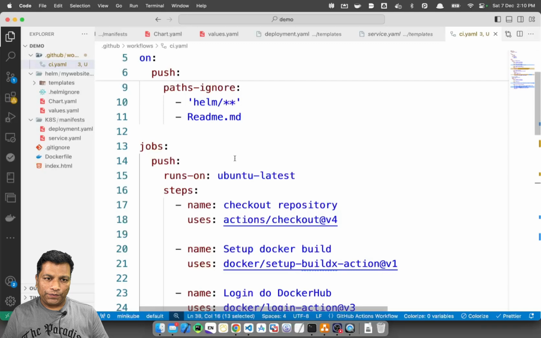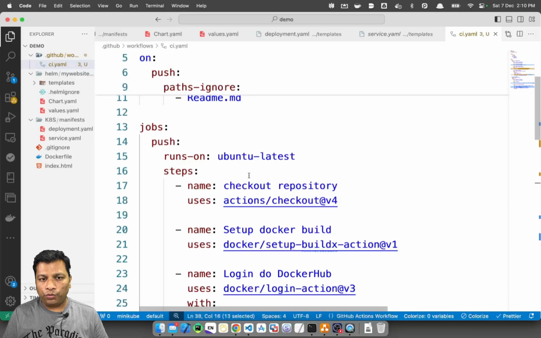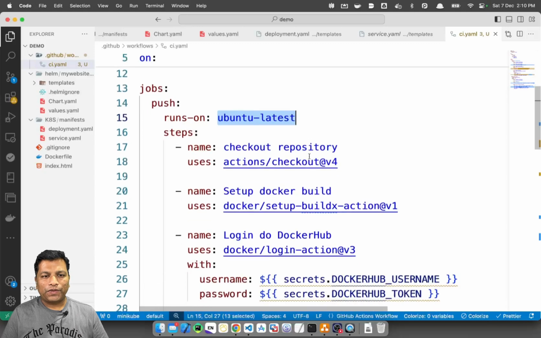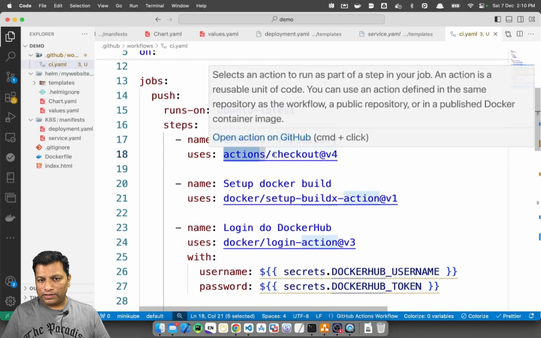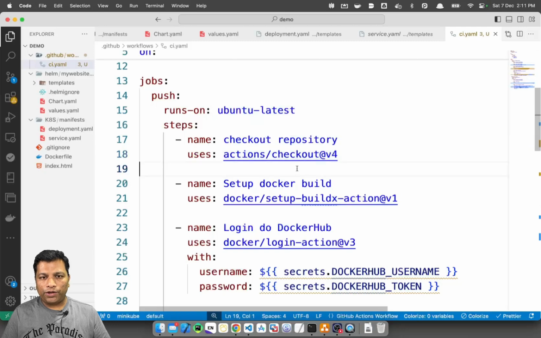So essentially, every single job requires you to tell GitHub which container it is using. So I'm saying it runs on the Ubuntu latest. I'm going to use the Ubuntu as a base. Then I want to check out this repository by using actions/checkout@v4. Now what do you mean by this?